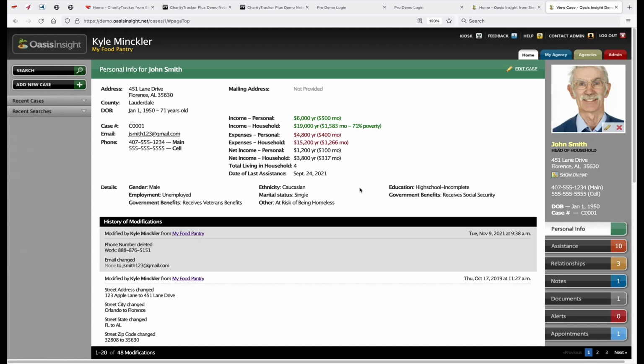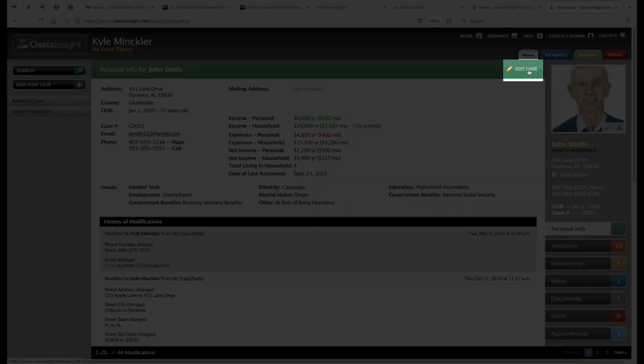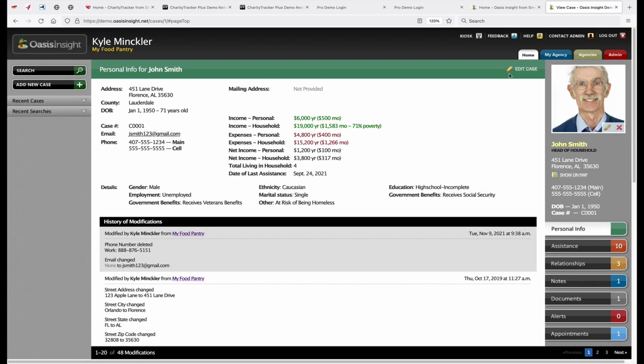If any of John's information needs to be updated, we always can click Edit Case here at the top if we have the proper permissions to do so. If you don't see Edit Case, it means that you don't have the permission to edit the file. Clicking Edit Case will open up a window where we can make an adjustment.